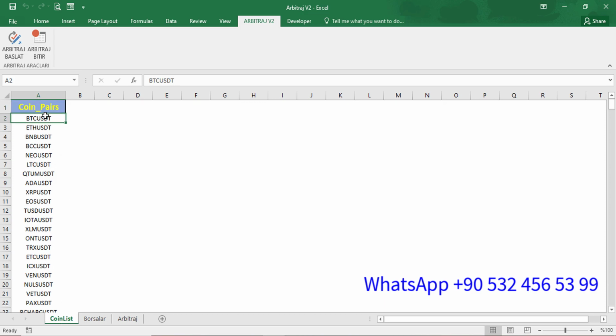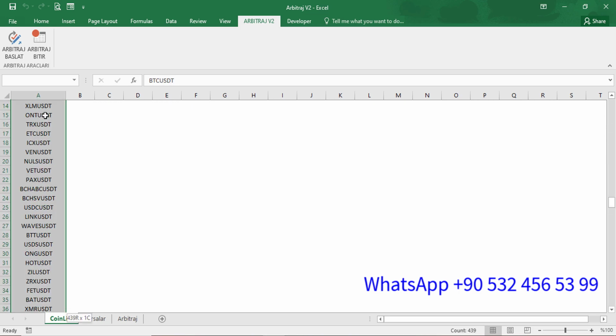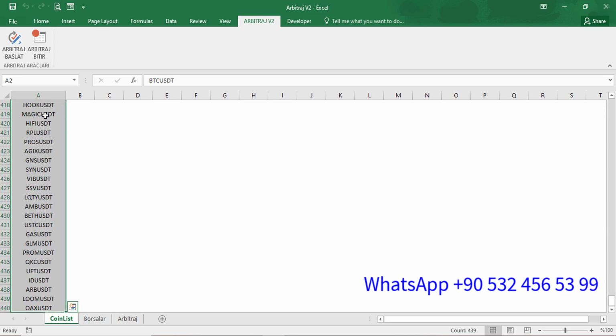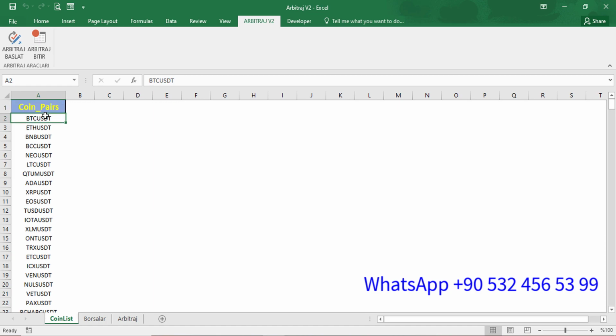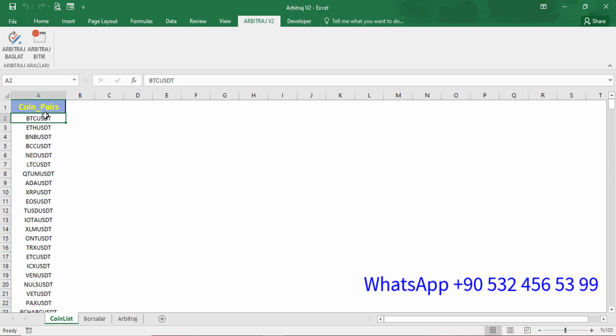So let's proceed more. We have some coin pairs here. I got them from Binance. So it is all the USDT pairs at Binance. Binance gives us an API connection to provide this kind of information. So let's check how many coin pairs we have. 439 coin pairs.